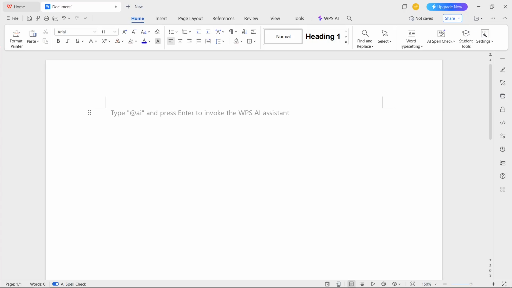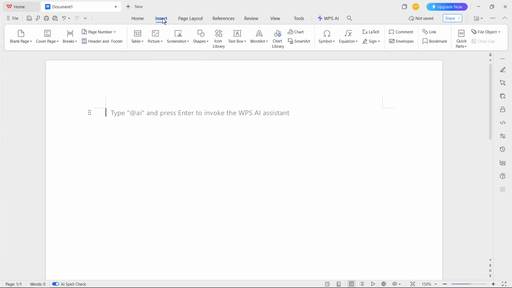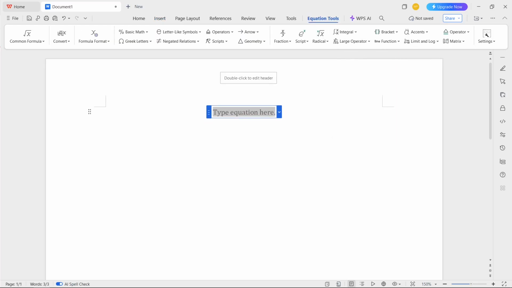So if you would like to do it, first you need to go to Insert tab, and here you can find Equation Settings. We need to click on it, and now you need to select this one option, Insert New Equation. Then you will be able to insert here a fraction, script, radical. Everything depends on your preferences.